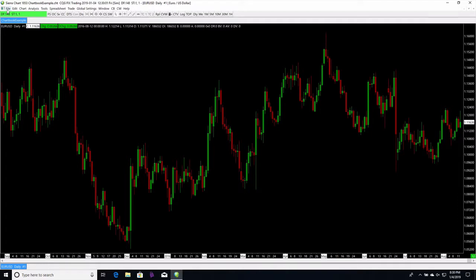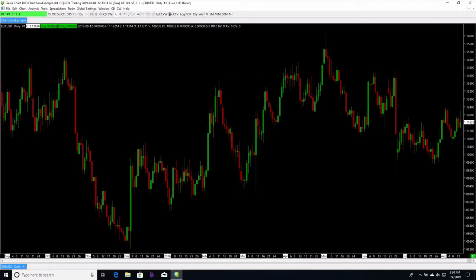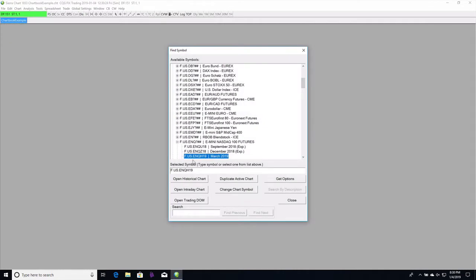So I'm going up here to file, and I'm going to go find symbol, or since I already got the chart up, well, yeah, we can do it this way. Let me start from scratch. Let me go ahead and close this down. I don't want to use that one anymore. Let's go to find symbol, and I already got NQ in here because I've already used NQ on this system. So whatever symbol you're looking for, you can put it in.